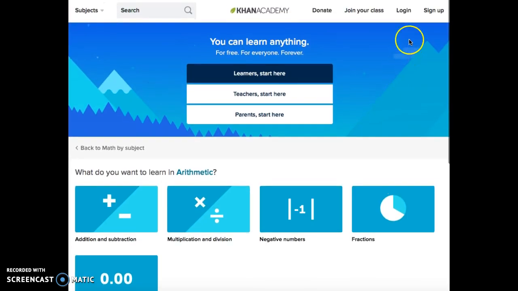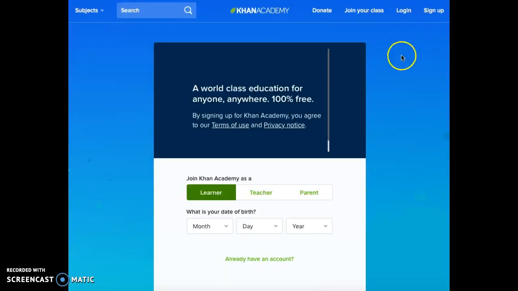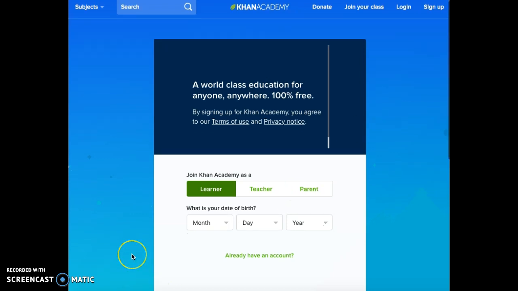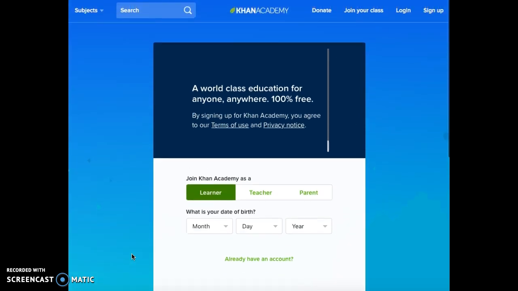You can log in if you have an account, or you can sign up if you don't have an account. The best news is that it is 100% free. On occasion, they will ask you for a donation, but you do not need to donate. It is 100% free. You can join using your Facebook account or your Google account. You would sign in as a learner and go ahead and create your free account.